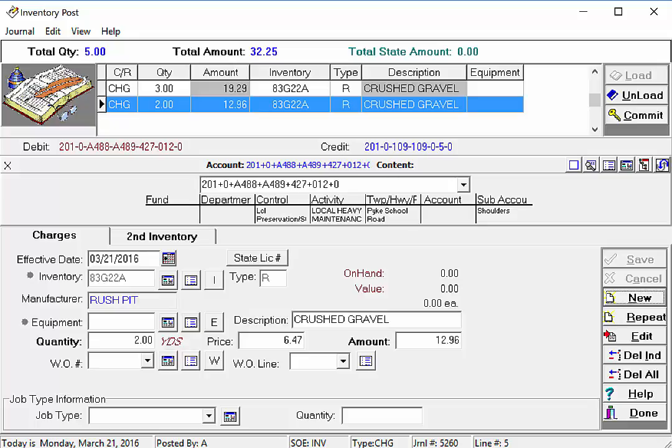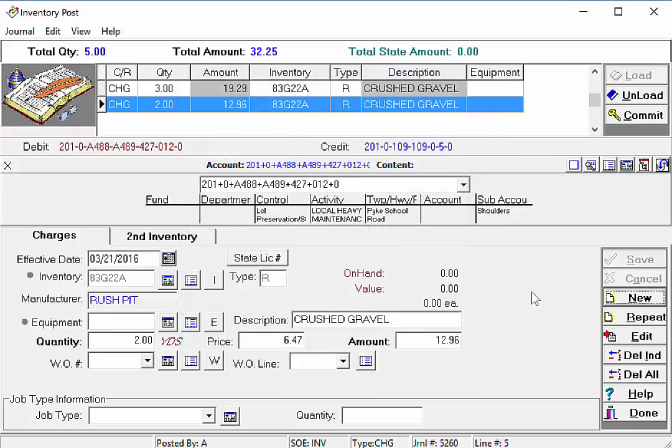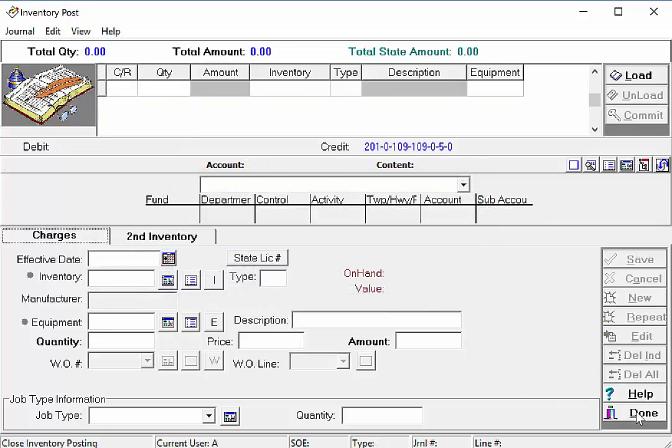To enter another inventory code, press New, and then go through the same process we just went through. When you're done entering all of your inventory, click on the Commit button, enter a description, and click OK, and then Done.